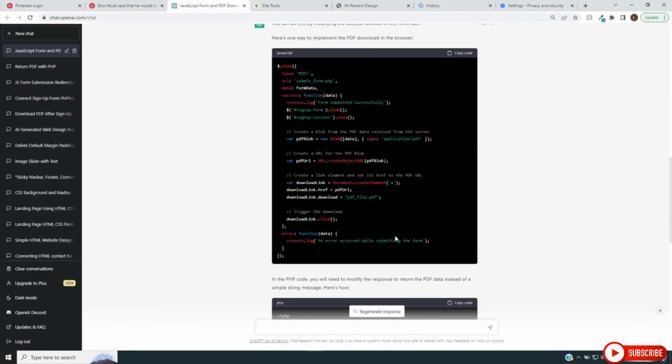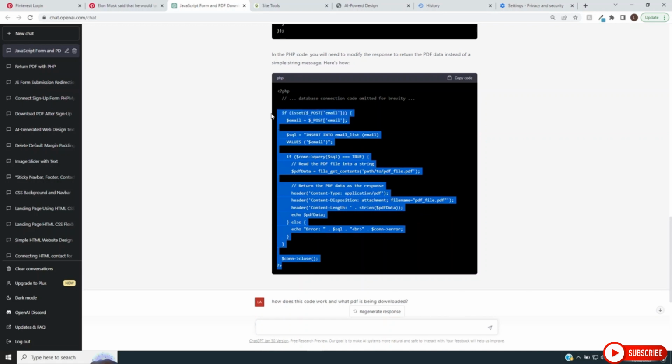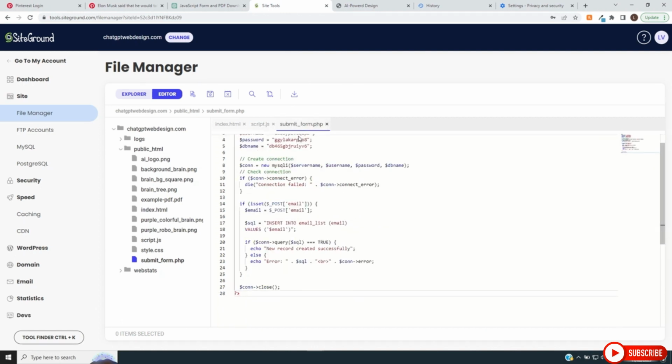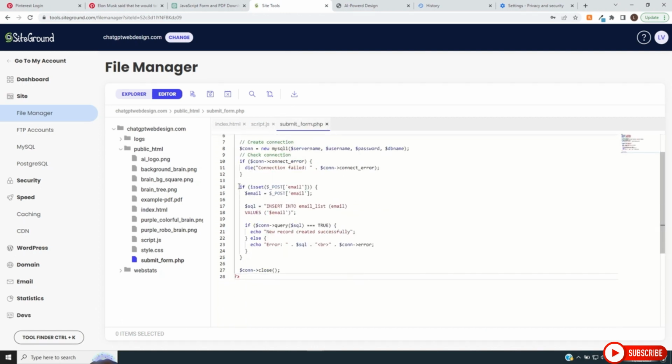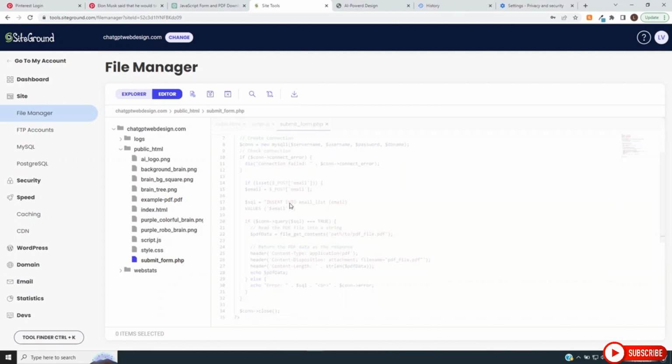Then let's go to the PHP part. So right here, it also didn't give us the full PHP code back. It starts with this if statement. So let's copy everything below that, including the if statement. And let's hit Ctrl C. And then let's go to SiteTools to submit form PHP. And then right here, we have that if statement. So let's select everything below that and let's hit Ctrl V to paste that over there. And let's hit Ctrl S to save it.